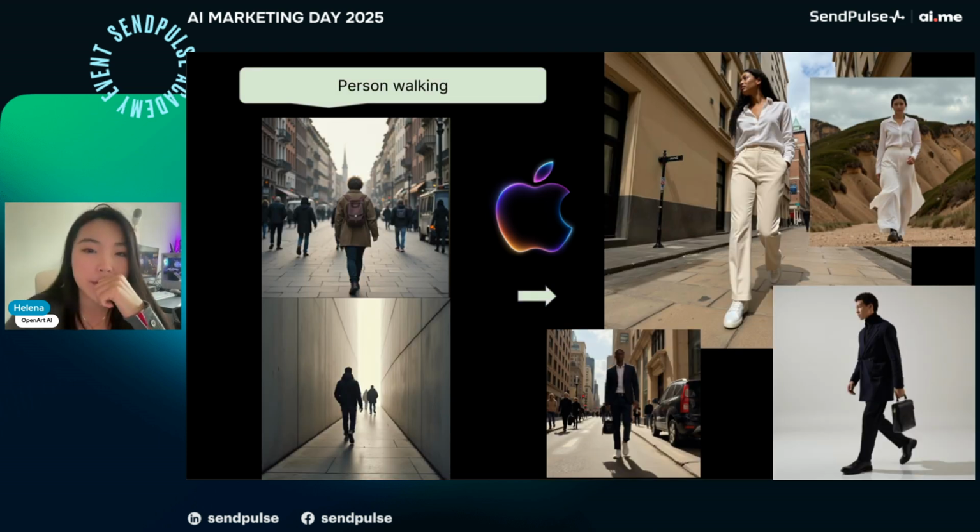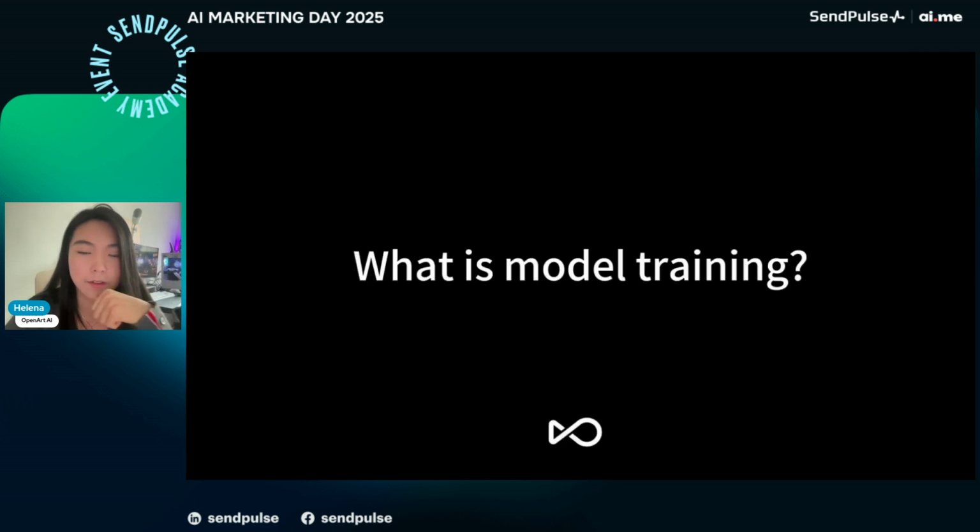So for person walking, again, really different style, but after training the Apple style model, we start getting, I don't even know how to describe this Apple aesthetics, but it's really creative, photorealistic angles, really high quality, like cinematic views. So yeah, we start getting these, and definitely very interesting.